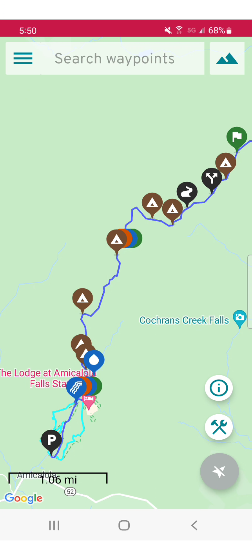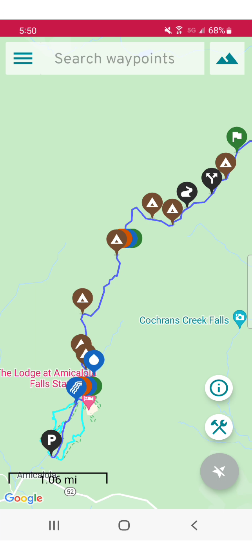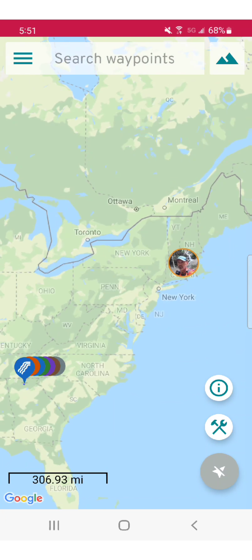There's tools such as create check-in, which I wasn't really sure what that meant, and all these things down here. Share your location by email. It's pretty self-explanatory as you go through it, so I'm not going to focus on a lot of that. You can get your information on that particular section, such as incidents or weather, I'm sure, and whatever.